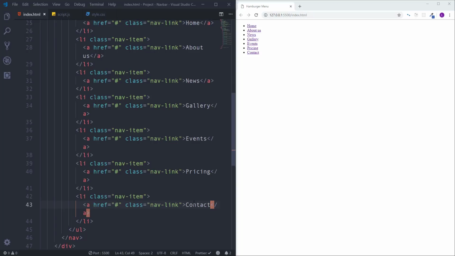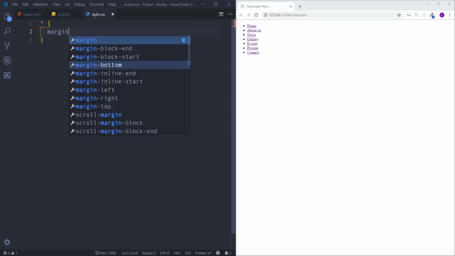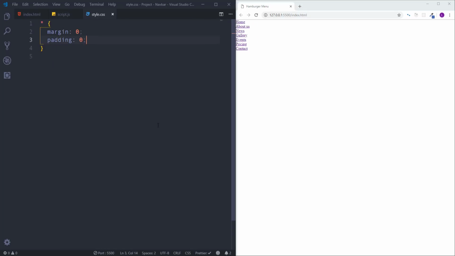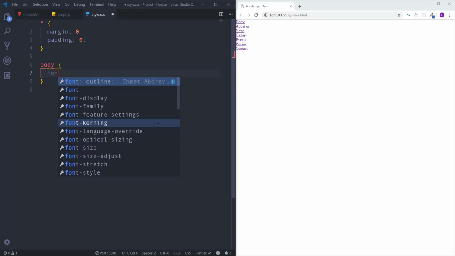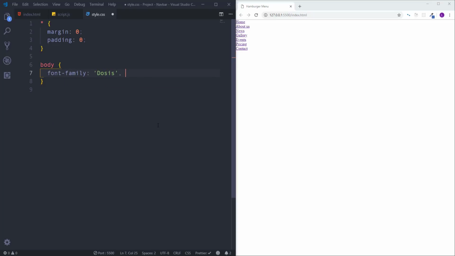It's time to start styling. Let's go to style.css file. At first I'm going to create some reset styles. Let's get rid of default margin and padding from every element. Select them using asterisk. And then pass here margin 0 and padding 0 as well. Then I'm going to change font family for body element. So let's select it. And then insert here font family Doses sans serif.